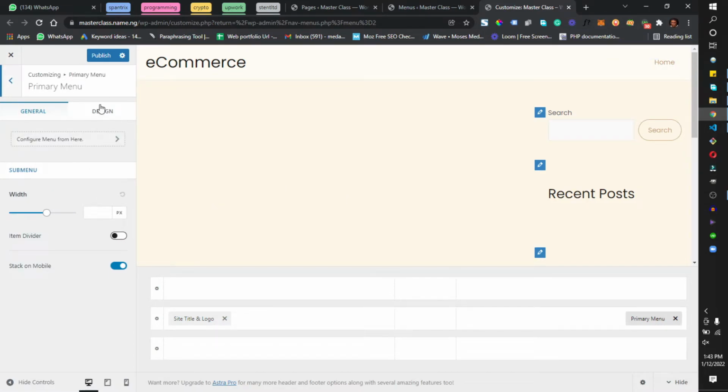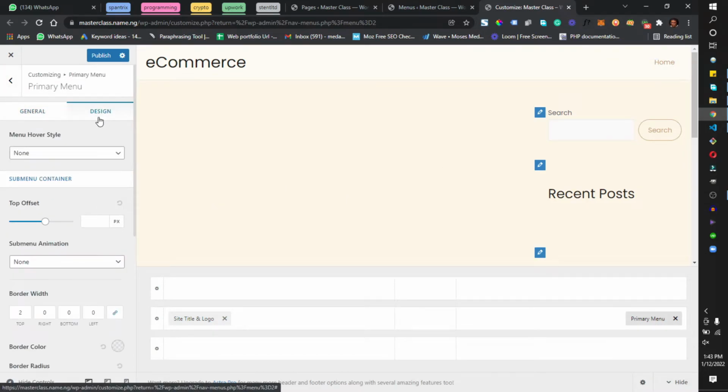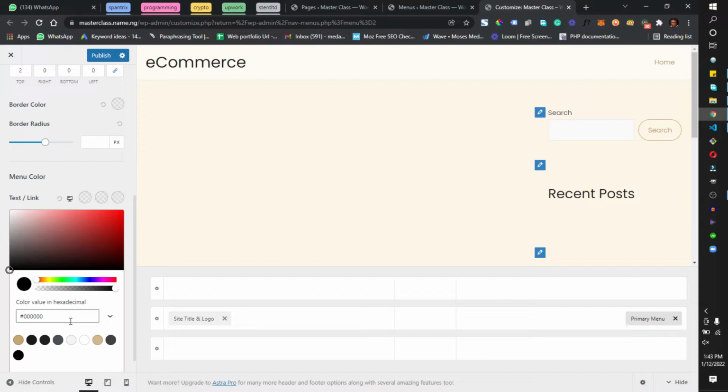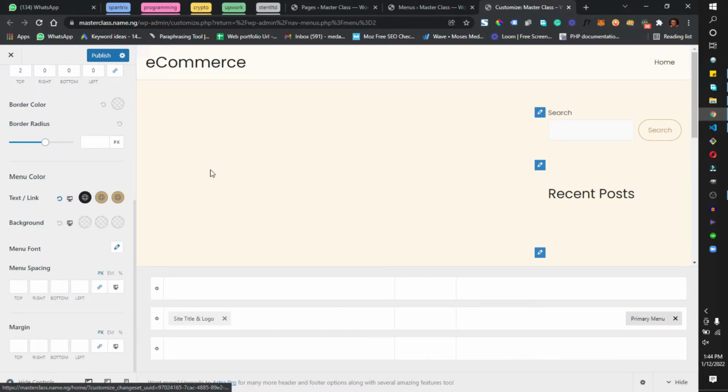I'm going to come to this primary menu right here. I'm going to come to design and set the color. The text color, I want the normal color to be black, not deep black, but something like this. On hover, I want to give it this kind of color, and active this color. Perfect. For the background, I don't need the background, so I'm just going to leave it like this.